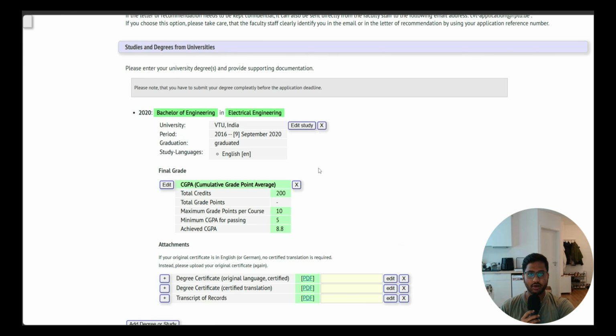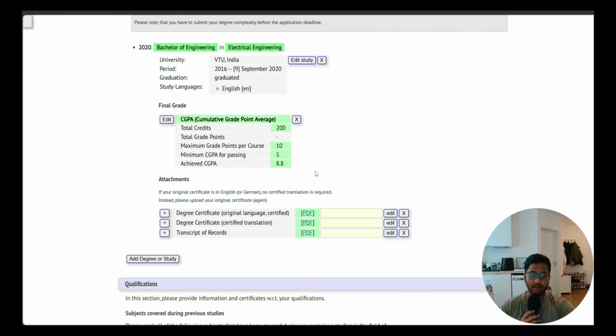After that, if you have done one more bachelor degree or master degree in India already, then you can click on add degrees to study and upload or fill in your master degree. If you have done one in India and are coming for a second master degree, you can fill it in by clicking the add degree or studies.